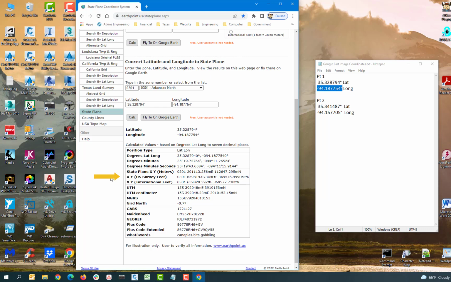X and Y state plane coordinates are shown for feet. The U.S. survey feet, where 1 meter equals 39.37 inches, or 12.7 kilometers equal 499,999 inches, or the international foot, where 1 inch equals 2.54 centimeters, or 12.7 kilometers equals 500,000 inches. Use the appropriate coordinate. International foot should be used after January 2023.